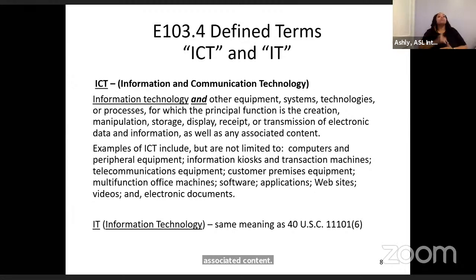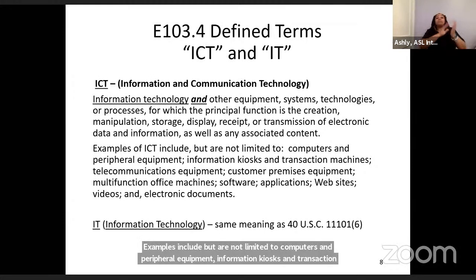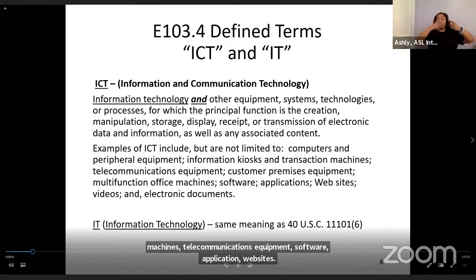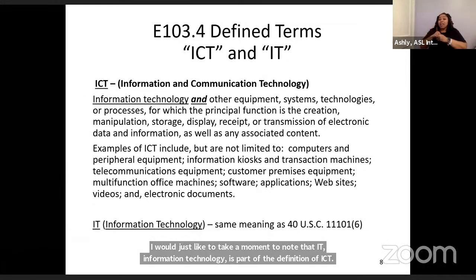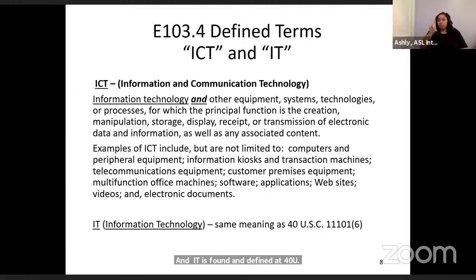Examples include, but are not limited to, computers and peripheral equipment, information kiosks and transaction machines, telecommunications equipment, software applications, websites. I would just like to take a moment to note that IT, information technology, is part of the definition of ICT. And IT is found and defined at 40 U.S. Code 111.01, subsection 6. Now, on the next slide, let's take a further look at that.